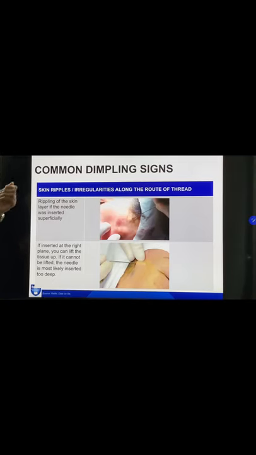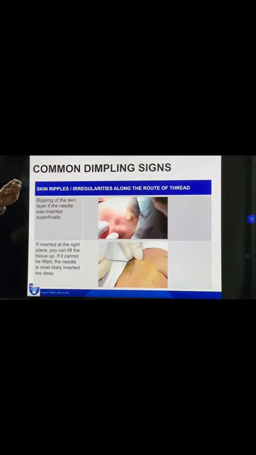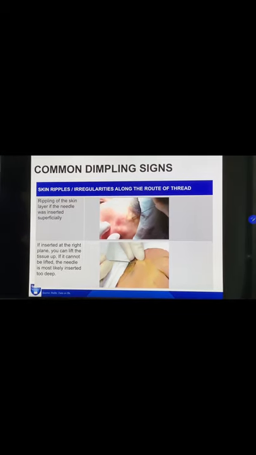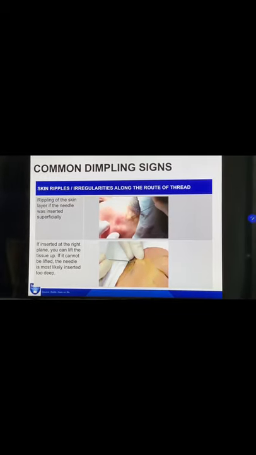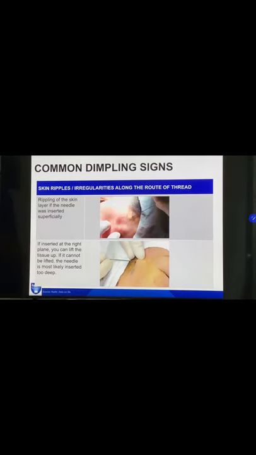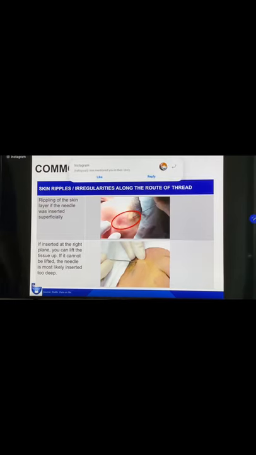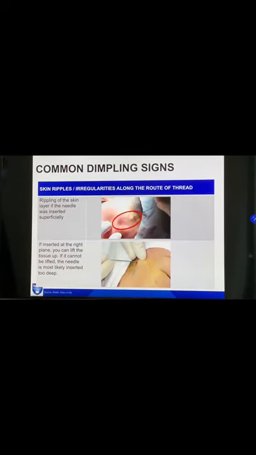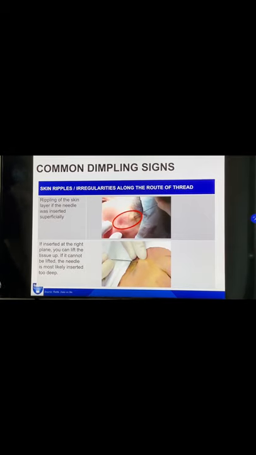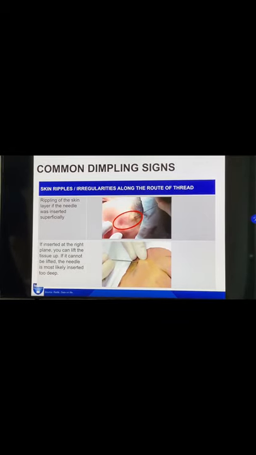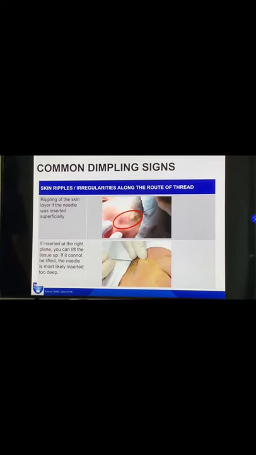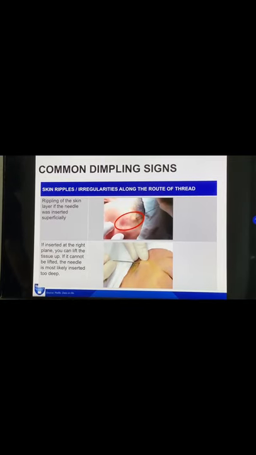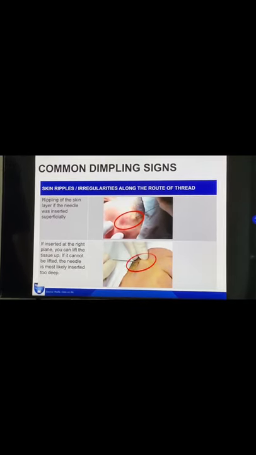So usually kalau kita masuk thread tu, skin atas tu dia memang tak terikut. So dia memang correct, kalau dapat dia correct plane tu, skin atas tu memang dia tak terikut. Kalau dia tertarik sikit, memang very superficial. So kalau superficial, dia tarik balik tu dan masuk dalam sikit. Actually still okay kalau we create macam dimpling, because we insert the thread so superficial compared to dengan kita insert too deep, lagi banyak structure yang boleh injure lah.